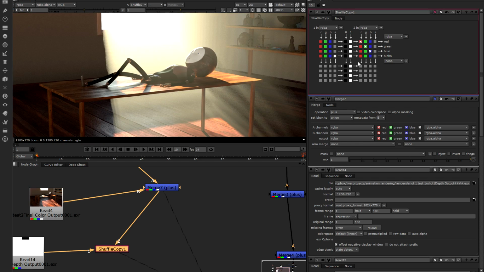And then all we need to do is fix the alpha channel and the depth output. So I'll select the alpha channel from our input 2, which is now our merge plus node, and I'll tick that box to make sure that's the alpha channel coming in from here, which is output here.